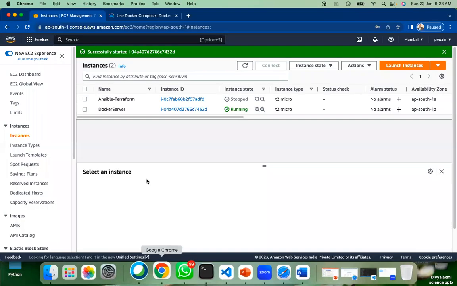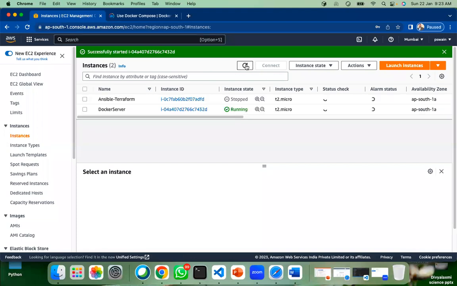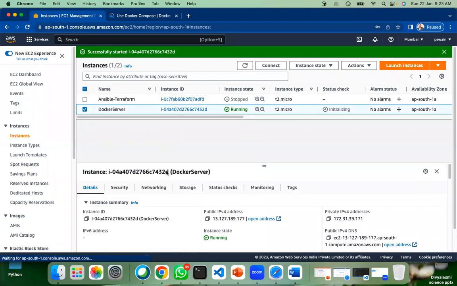So now let's see, the server is running now. Let me get the IP address and connect.